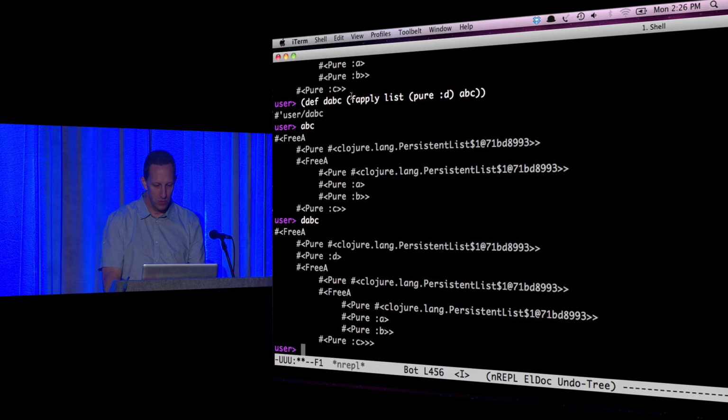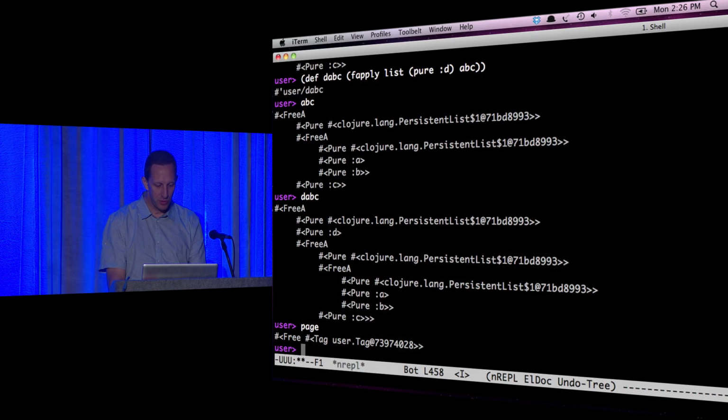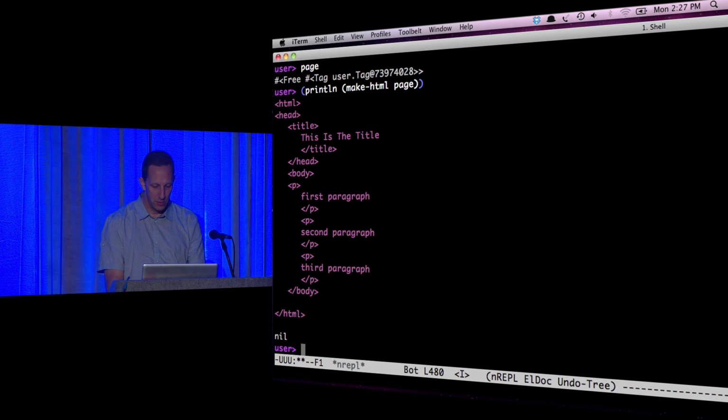And I have page in here, so page, that's what it looks like if you just print it. So let's evaluate it. Make HTML, page, and there it is. And then the formatting is a little jacked up. I didn't feel like investing that much time in it, I hate that kind of tooling stuff.